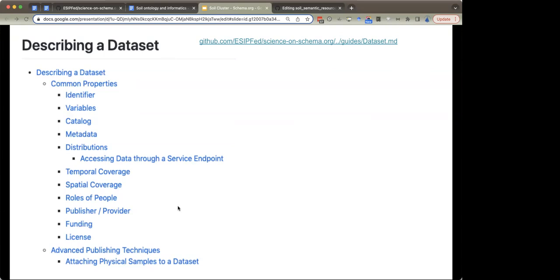that to schema.org. And then also temporal and spatial coverages, roles such as authors, contributors, publishers, and providers, and then ultimately funding, the awards that funded those, and then licenses.